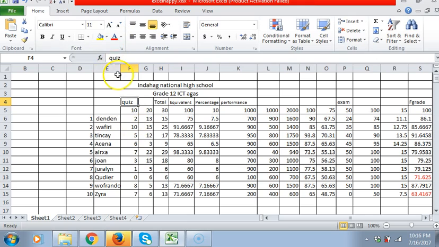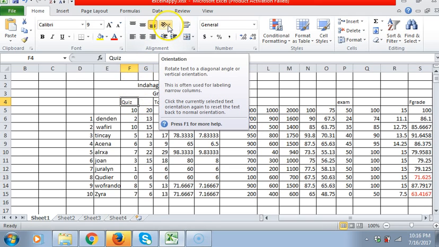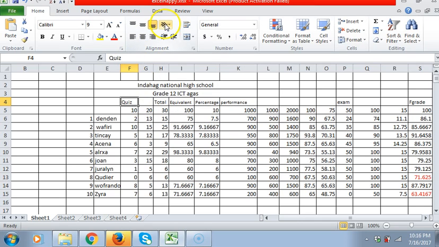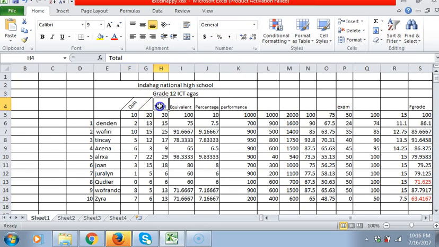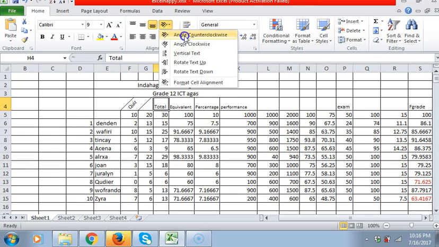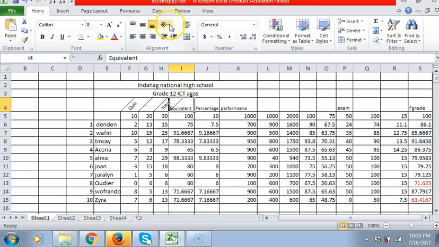This one also, we'll go to the formula bar, change into capital letter, enter. Then we will adjust this one into small. Then we can also put the word into a slant position. Just click the AB here, angle counterclockwise, clockwise, vertical text, whatever you want. So here we have the angle, the equivalent angle.